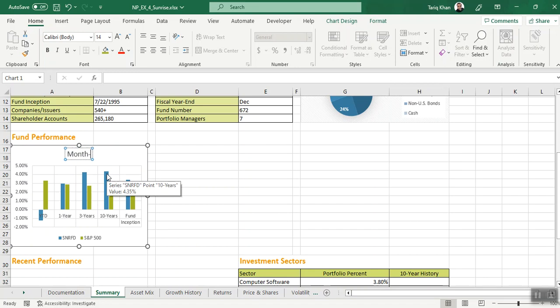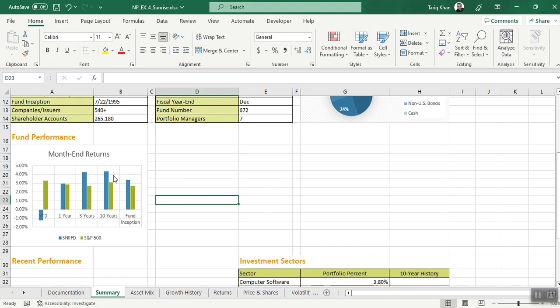Month end returns. So this is the step you want to do to change the name of your graph and chart. So I have completed my second graph and charts. Control S, please. Next one, guys, we need to create another chart and graph. What do we need to make a graph and chart? We need data. So where is the data? The third graph, we need to make a graph, a chart, with the data with the help of growth history.